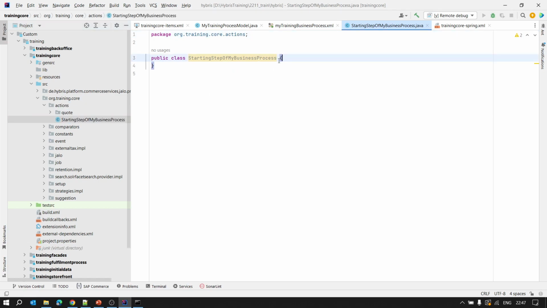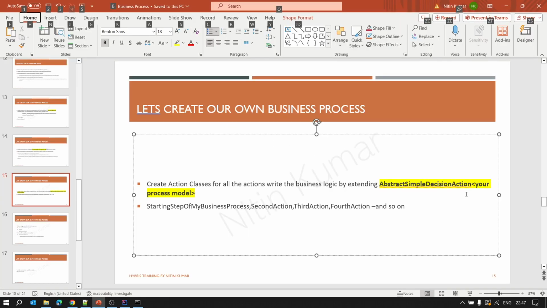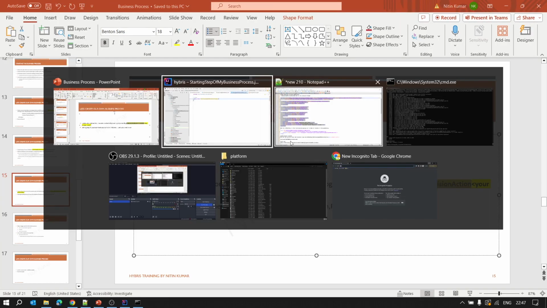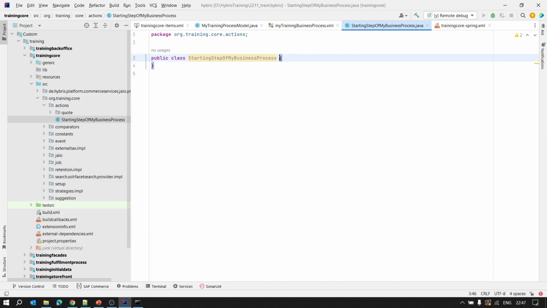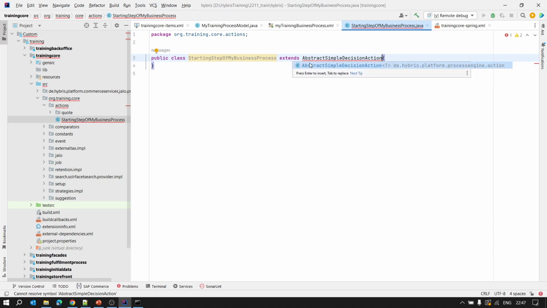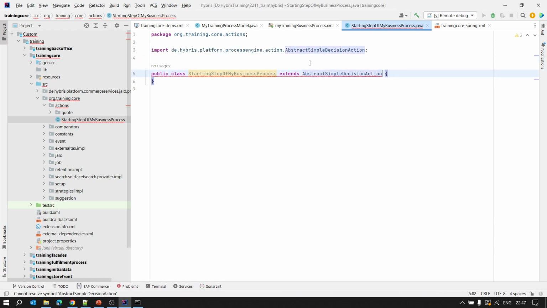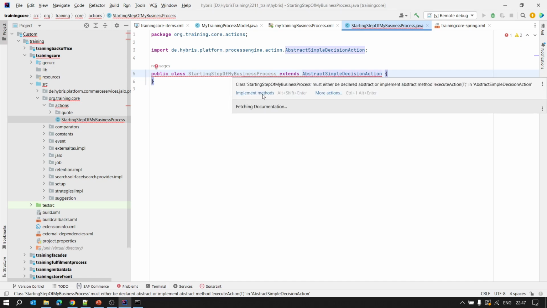So this is first part. Second is extending it. So extending it with the abstract simple decision action. So as soon as I extend it, it will ask me for importing this class first. As soon as I import, it will ask me to implement the methods which are there into this abstract class.